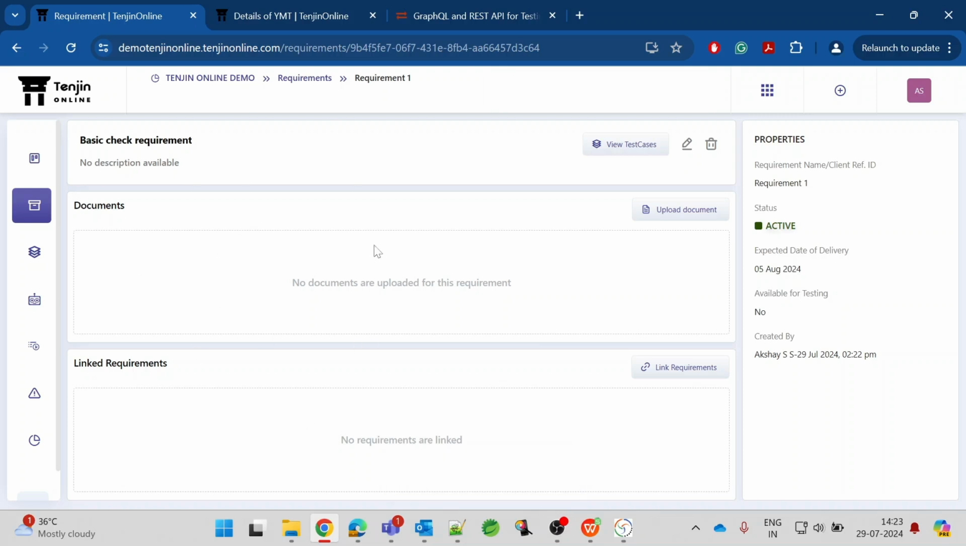Once the requirement is created, this is how the requirement page will look, where you can see all the cases that have been linked for this particular requirement, and you'll be able to see the properties of the requirement. If you want to upload documents, you can upload them here. You can link one requirement to another requirement. If there is a dependency between two requirements, you can have those linked requirements here as well.